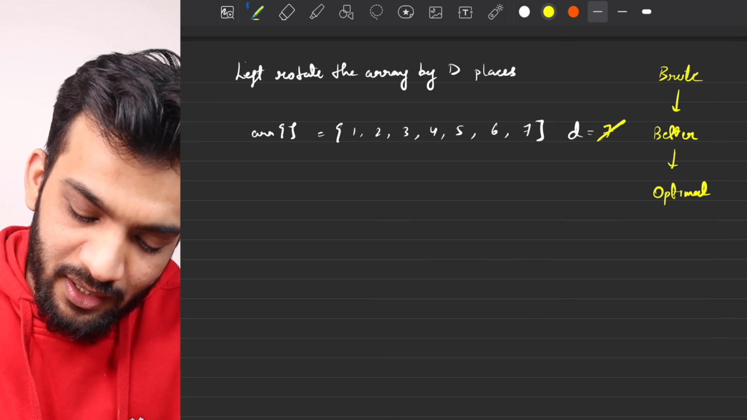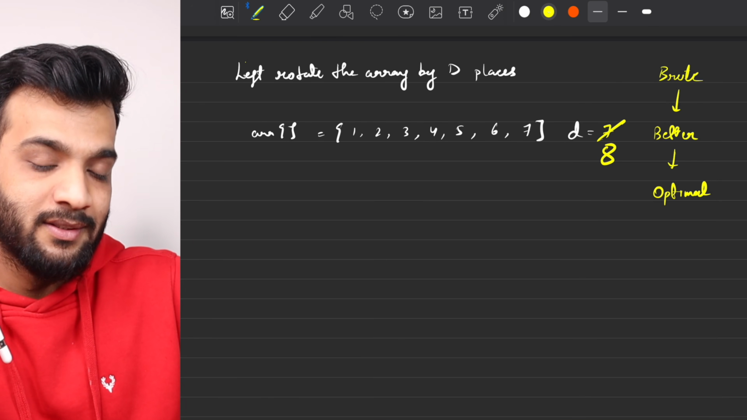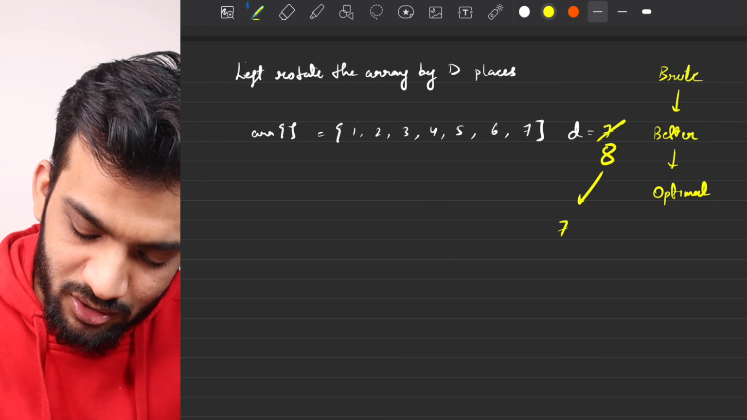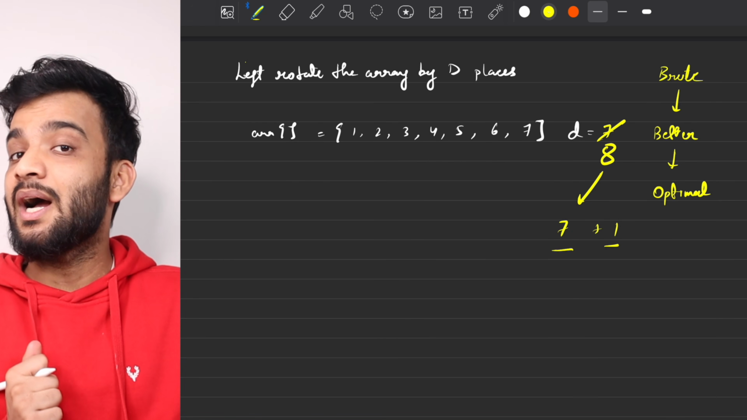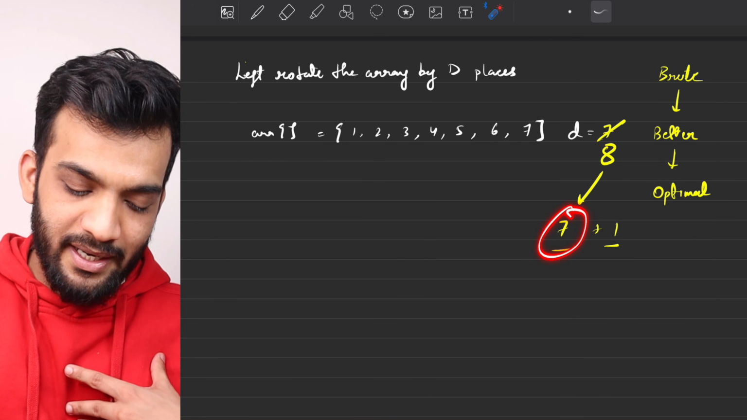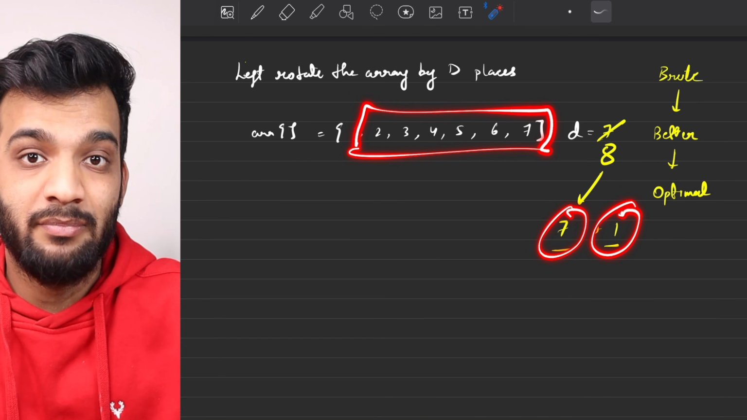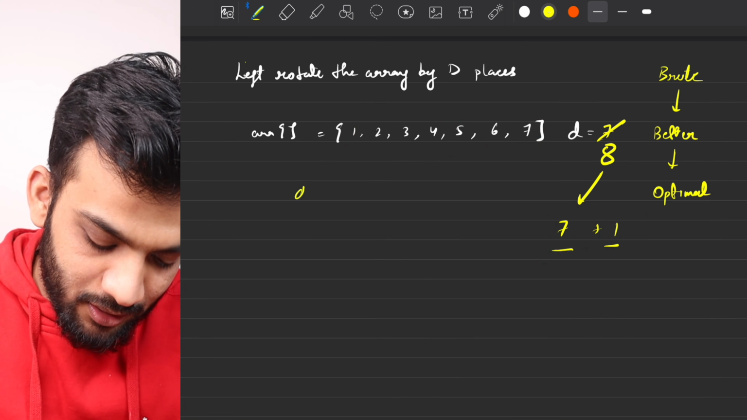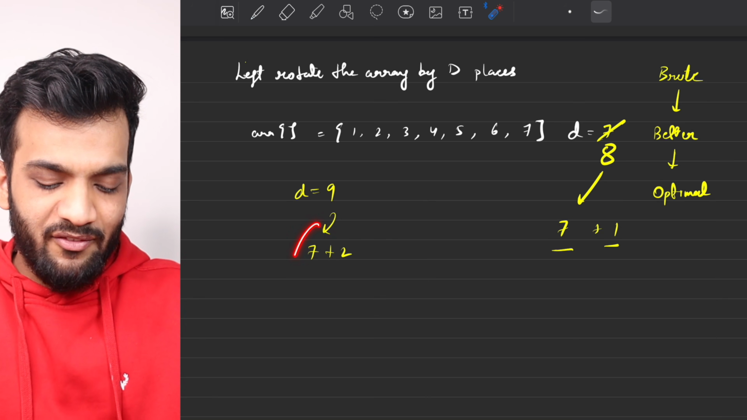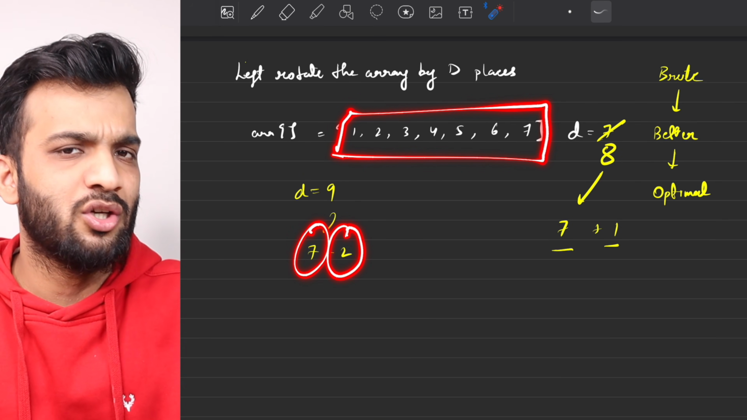So if I ask you, can I rotate it by 8 places? Can I break 8 down to 7 rotations plus 1 rotation? I can. On 7 rotations, it comes back to the original array, and then you just have to do one rotation on it. Make sense? If it is 9 rotations, I can break it down to 7 plus 2: on 7 rotations it will be the original array again, and then you just have to do a meager 2 rotations on the array.